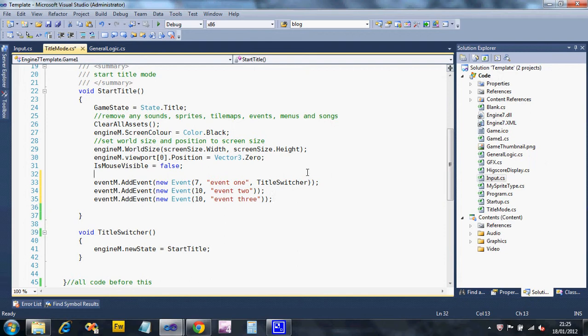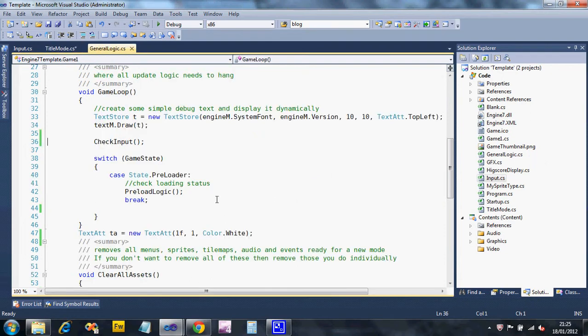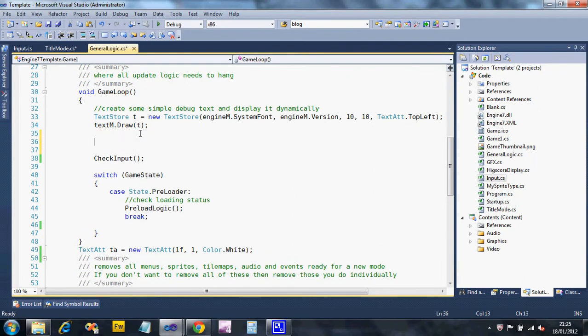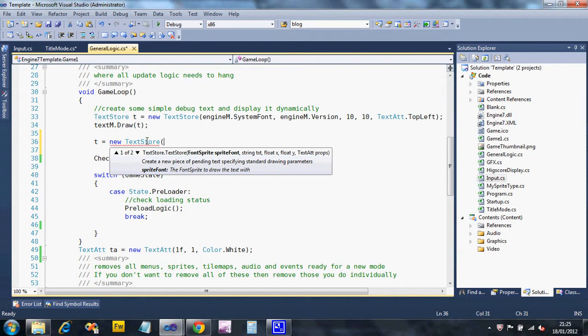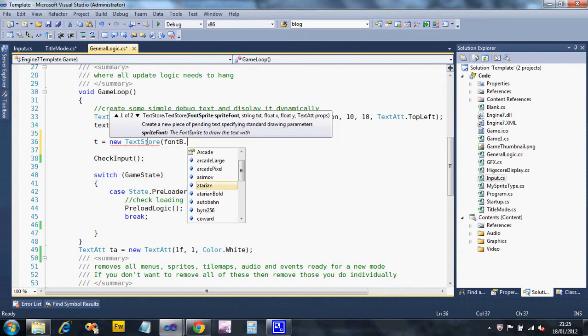Okay, right. To actually see these, I'm going to go to General Logic and I'm going to add a little bit of text, dynamic text drawing. So you can see in game loop, I've already got some dynamic text that displays what version of the engine I'm using. So I'm going to make use of that again, and I'm going to create a new text store. I'm going to use quite a nice font, which is the Atari font from the old Atari computers.